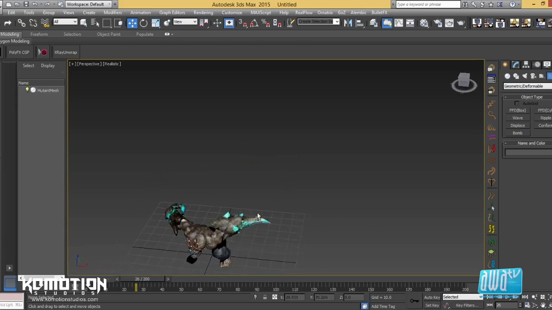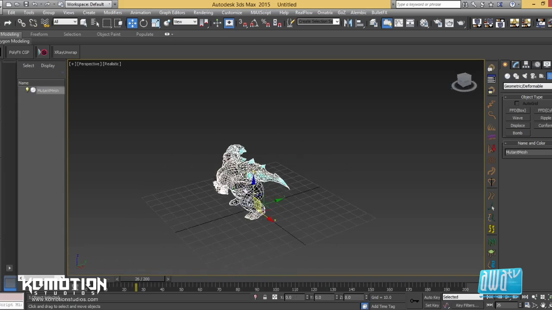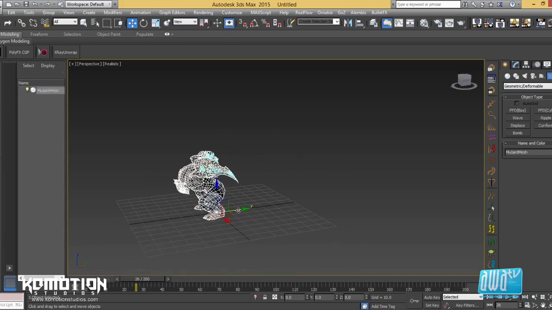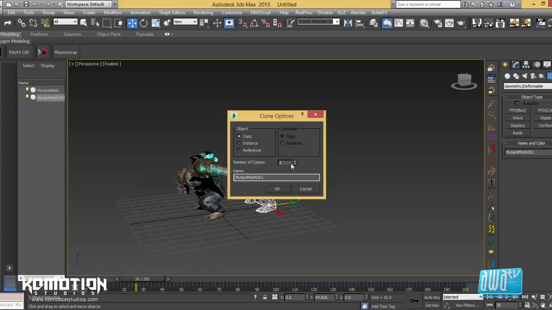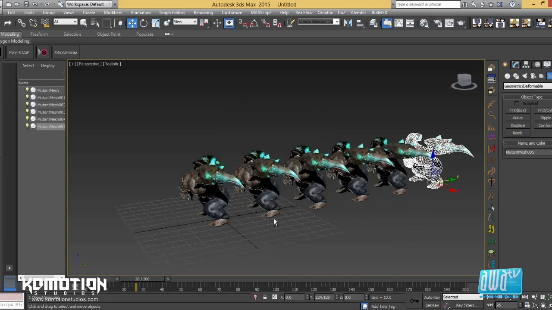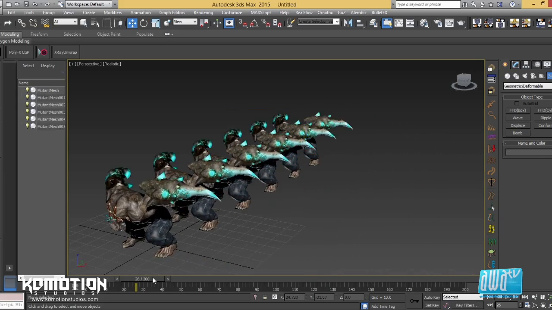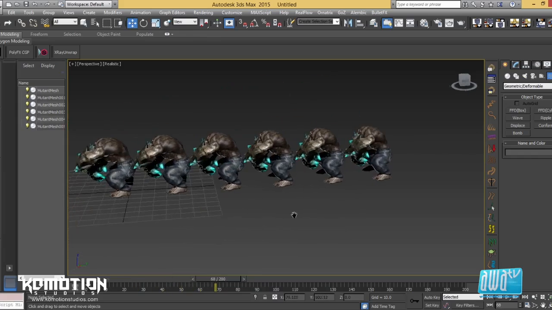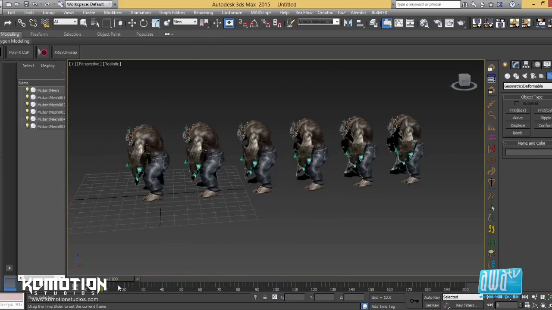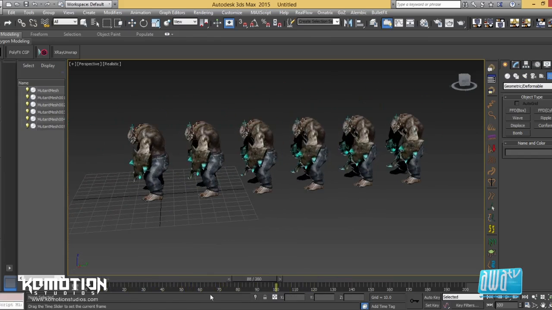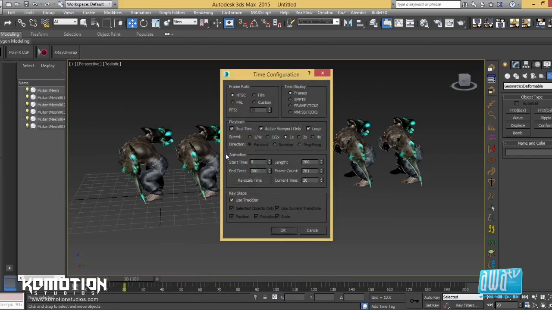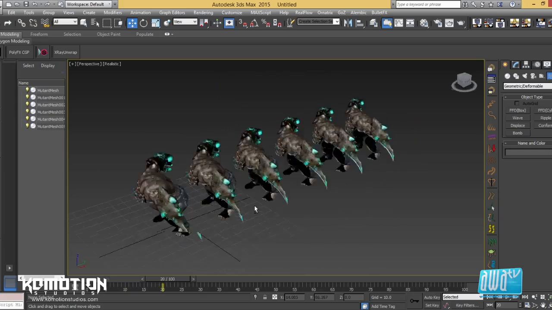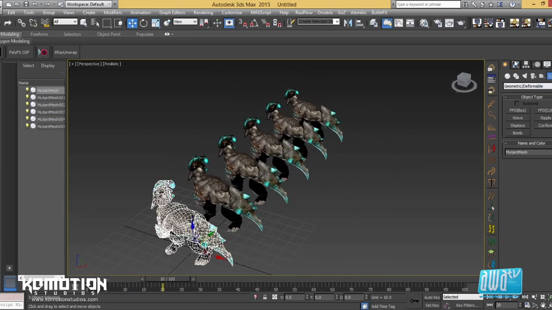You could also, what we can do, let's just clone this. Let's have several instances, like maybe 5. Okay, 5 instances. So what you have is 5 instances of this thing jumping. Okay. Put it back at 100. So we have him jumping normal.